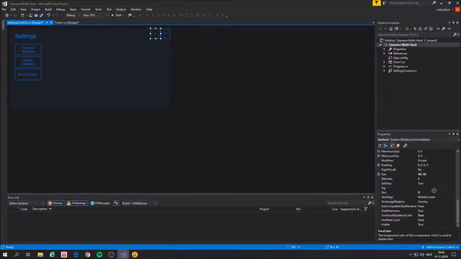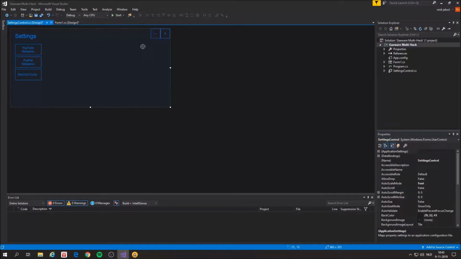And this one is gonna say minus, minus, minus. And this is basically the button we use to minimize our form. So yeah, we're gonna add those codes later on. We now have our settings tab, or like settings control, user control for our settings.